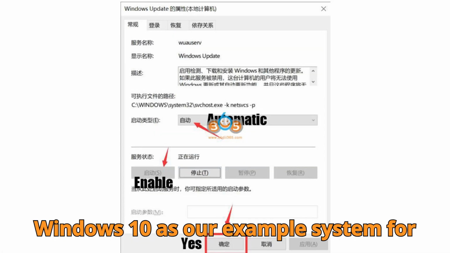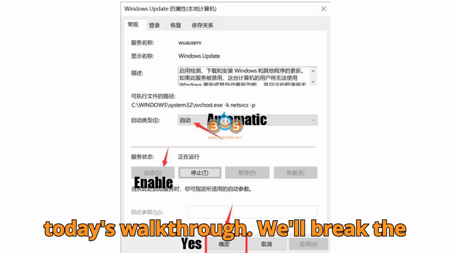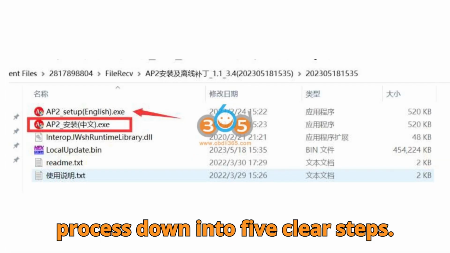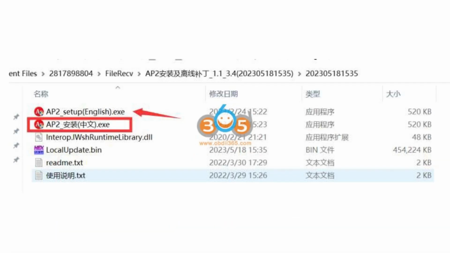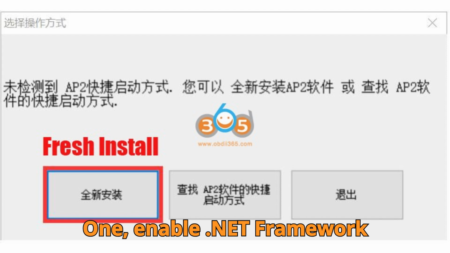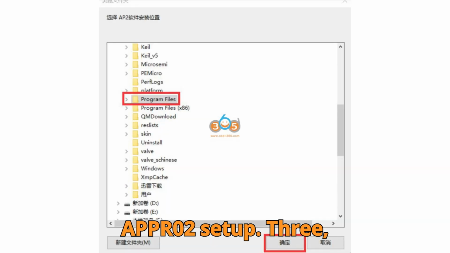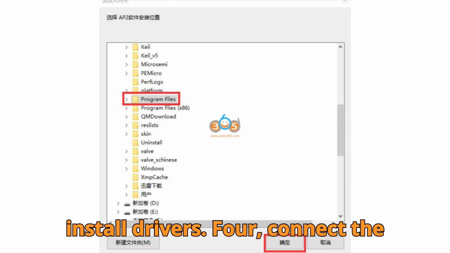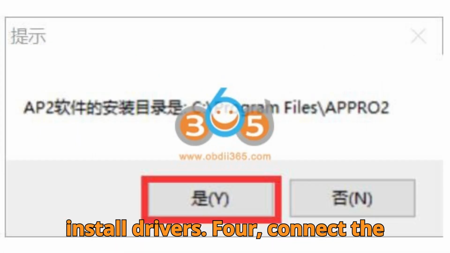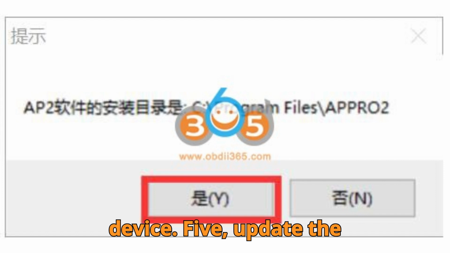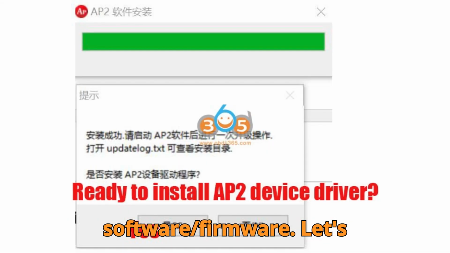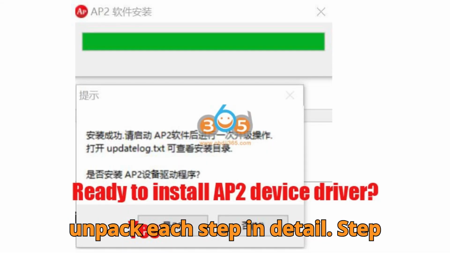Let's take Windows 10 as our example system for today's walkthrough. We'll break the process down into 5 clear steps. 1. Enable .NET Framework 3.5. 2. Install the APPRO2 setup. 3. Install drivers. 4. Connect the device. 5. Update the software/firmware. Let's unpack each step in detail.